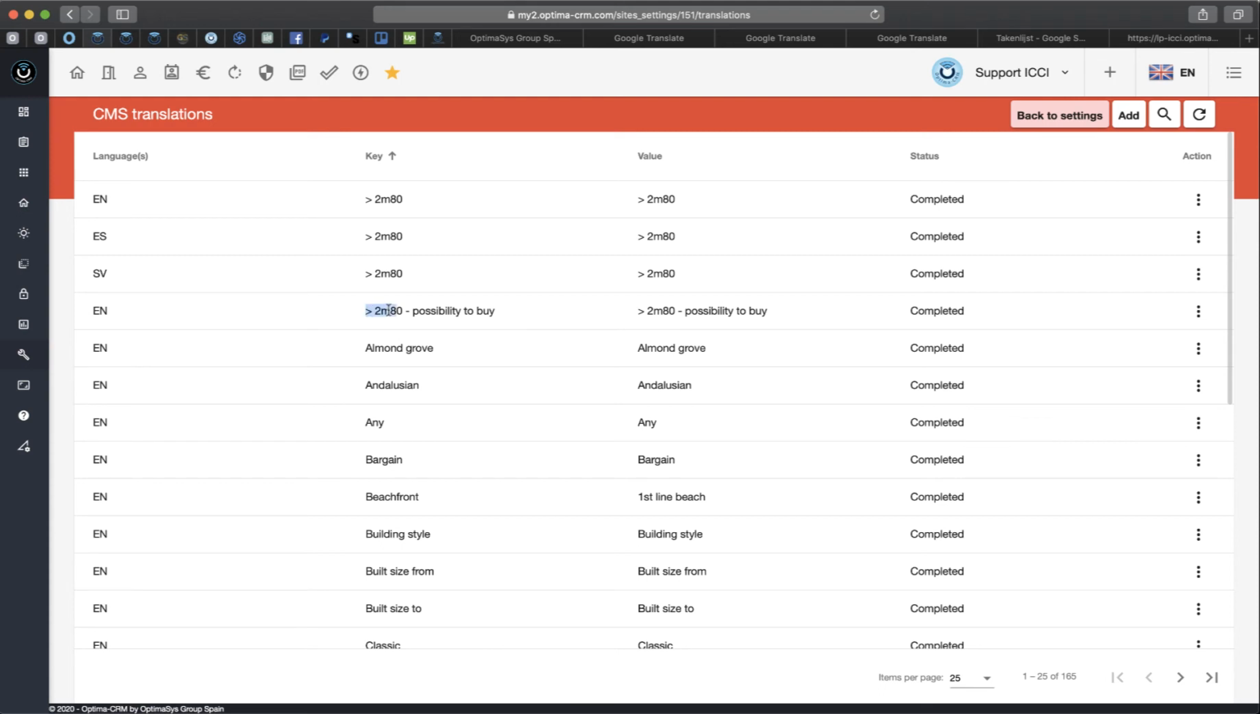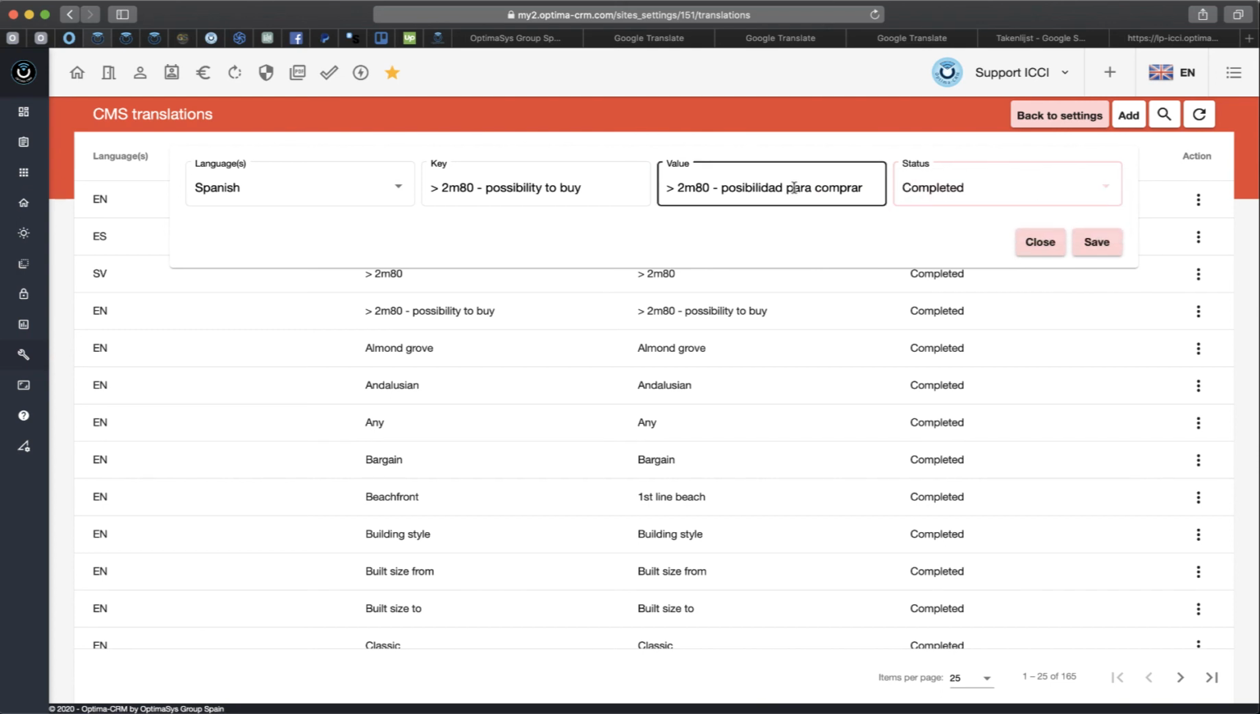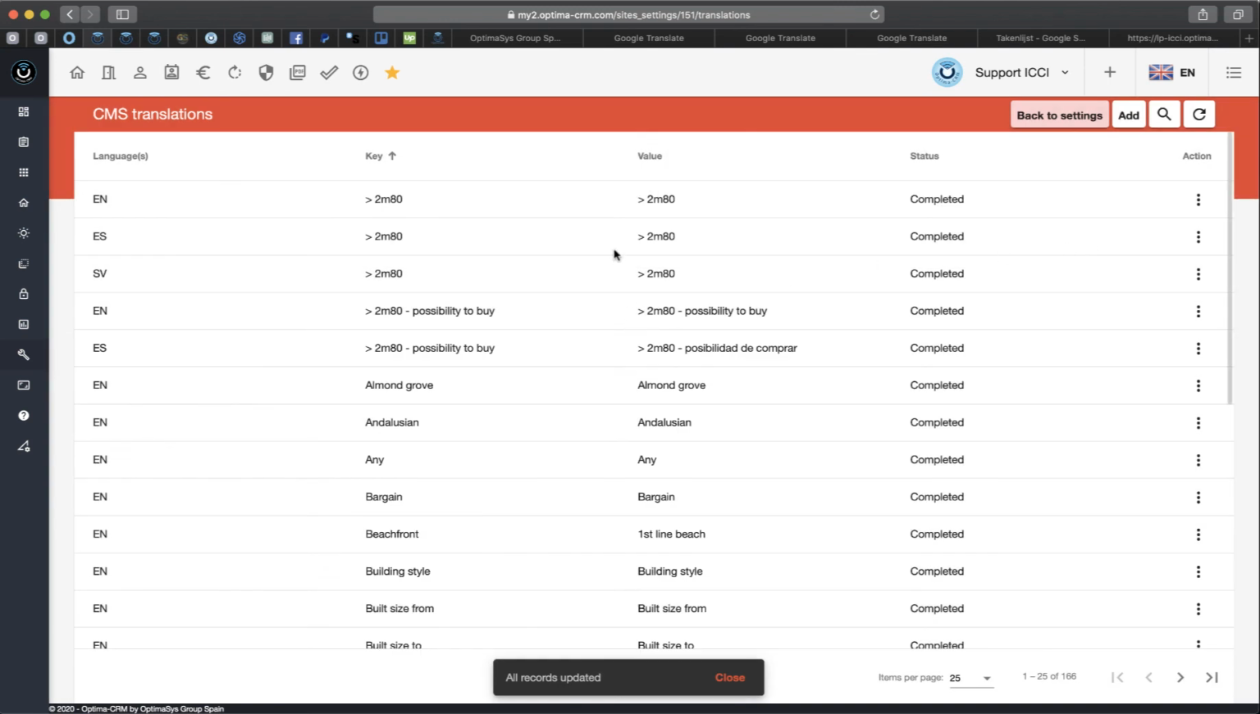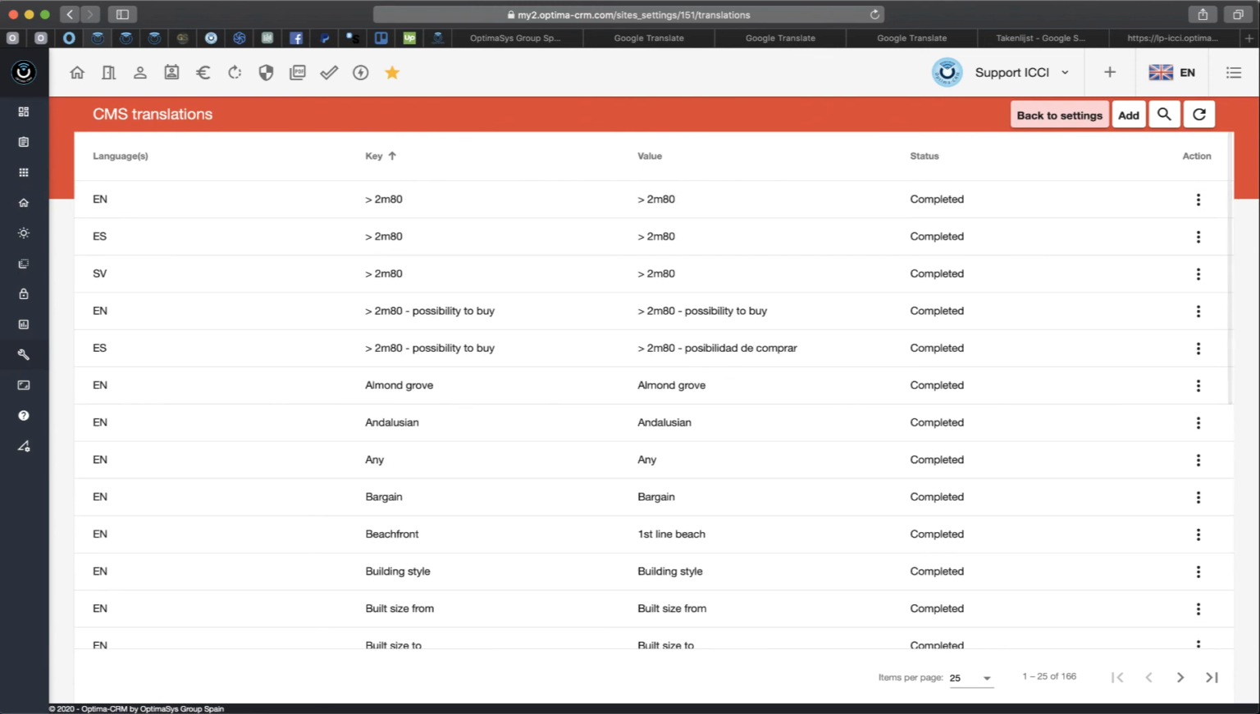Next, I go to the next key, which is also only in English. I do the same. I add Spanish here, and of course here I do need to translate. So instead of putting "possibility to buy", we're going to put "posibilidad para comprar", or "posibilidad de comprar". Whatever is best for you. You save. And this way you go for both Spanish and Swedish through the entire list until you reach the end, and that way your landing page will be translated completely.